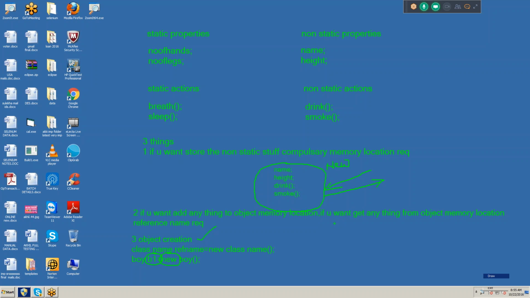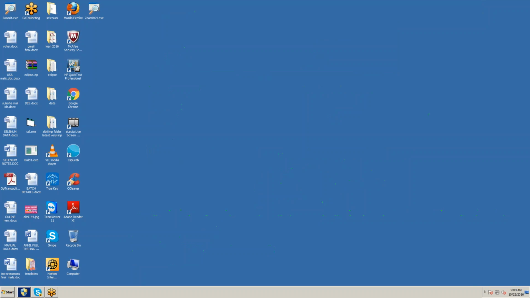These are the properties, only for general knowledge purposes we are discussing. Actually, these properties are not needed, just general knowledge. So how to declare properties, we will learn now. First, how to declare static properties.